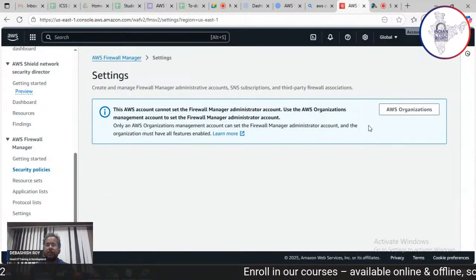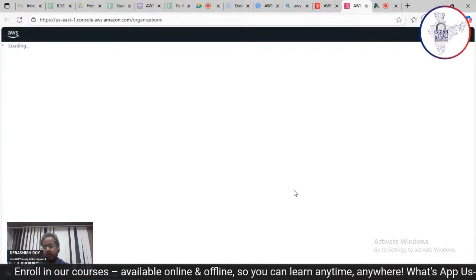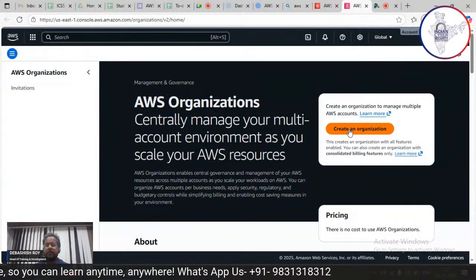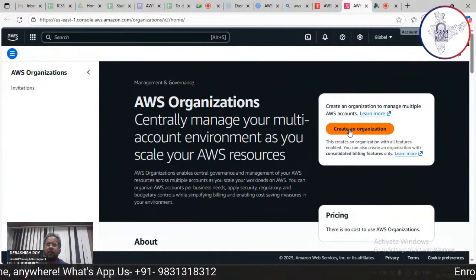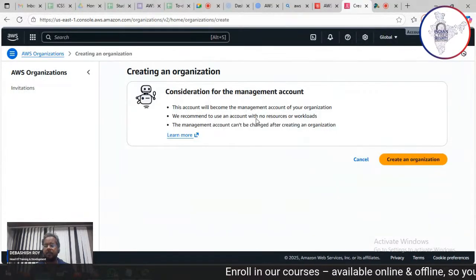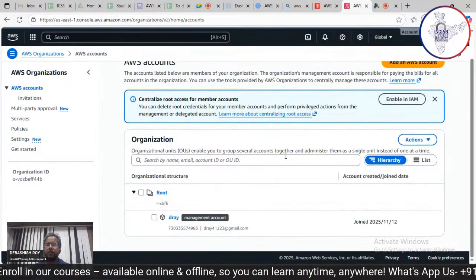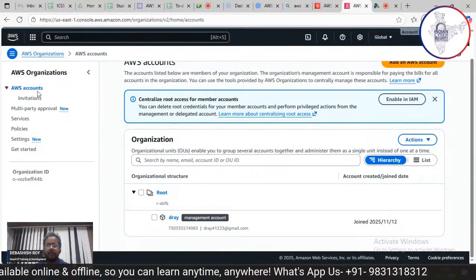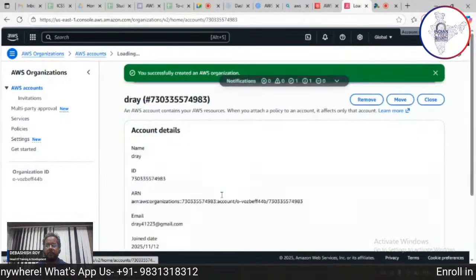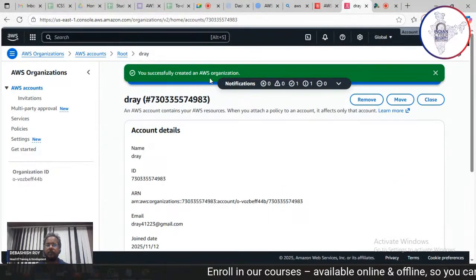You can also have the AWS organization, but I think it is not registered for this right now, because every service is not free. So you have to create an organization first, and some services are paid. So create an organization, and add those accounts. All these things you have to create. And to use this firewall, actually you have to add this account, and then you can successfully create an AWS organization.